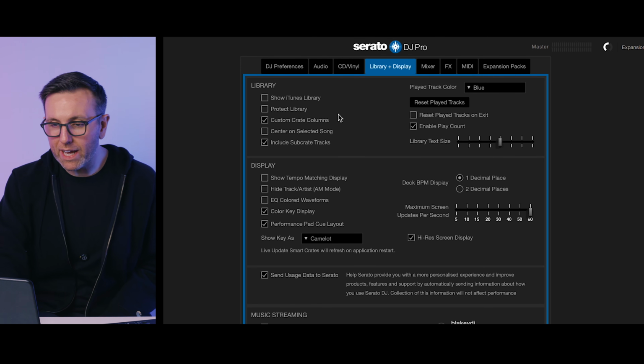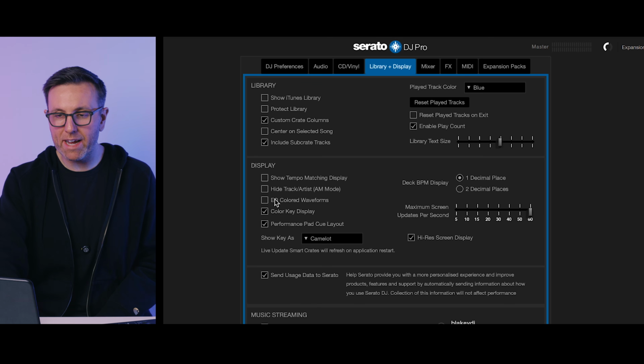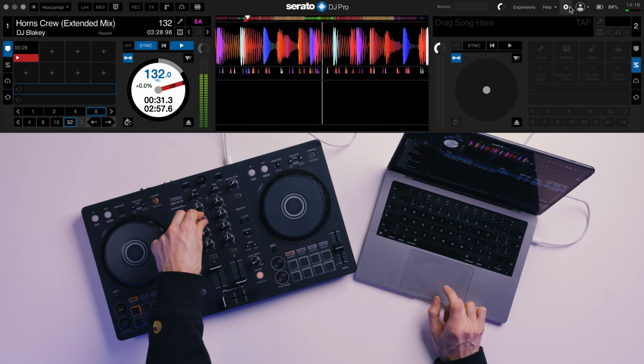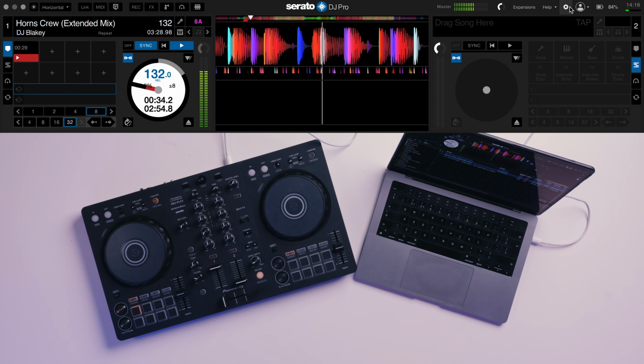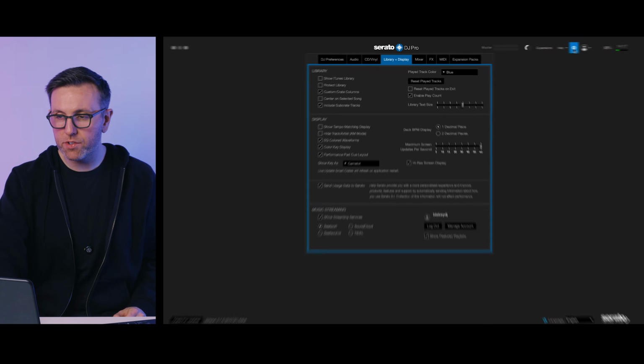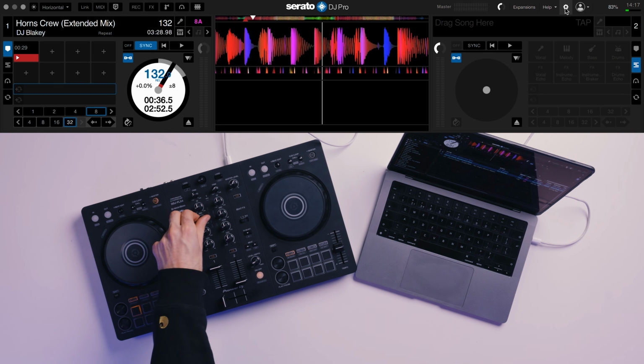So you've got EQ Coloured Waveforms right here under Display. Now, with this unchecked, you can play a song, and then when you adjust the EQs on your DJ controller, the colors of the waveform stay the same. Now, on a waveform in Serato, red means bassy, low end, blue means high trebly frequencies, and green and yellow mean mid-range frequencies. So if I go back to the settings window and tick EQ Coloured Waveforms, you can now see that when I adjust the EQ on my controller, the color of the waveform will change to correspond with how the song now sounds after it's been EQ'd.